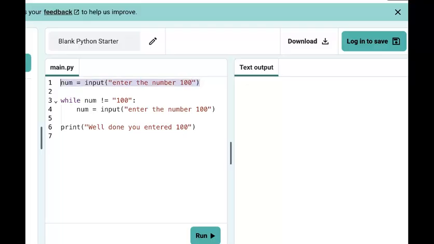Okay, so let's just review this again. We're using input, which we've seen before. We're setting that to be whatever the user enters. Although we're asking them to enter the number 100, it's a string variable because that's what input returns. While the user, or while num is not equal to 100, then we're going to make them enter the number 100, and it will keep doing that until they enter 100.